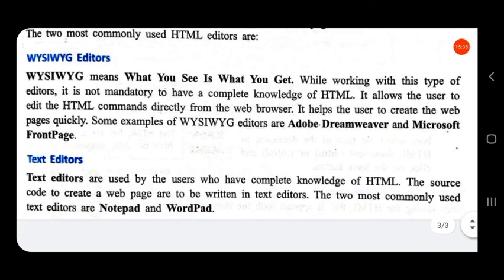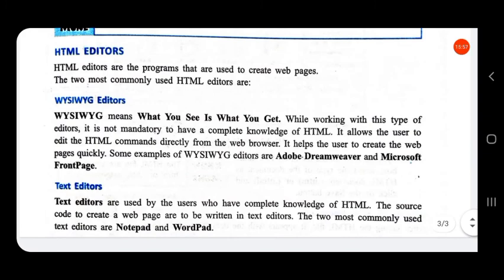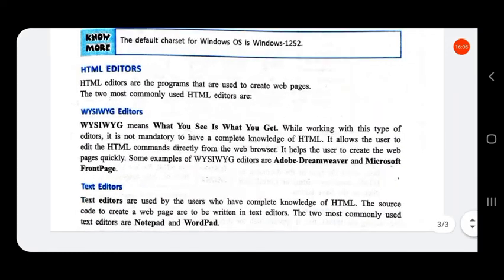Next is the most commonly used text editor. Text editors are used by users who have complete knowledge of HTML. The source code to create a web page is written in text editors. The most commonly used text editors are Notepad and WordPad. So children, those who have computers at home, you can do HTML programs in Notepad. You have to save the Notepad file in .html format.